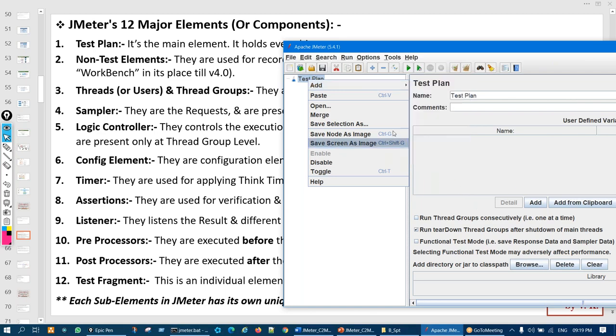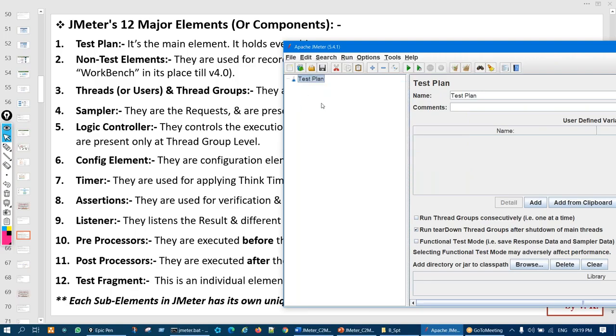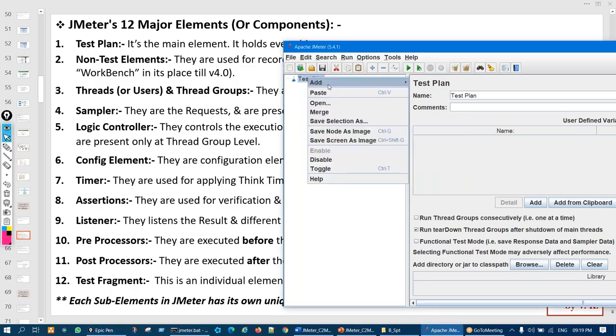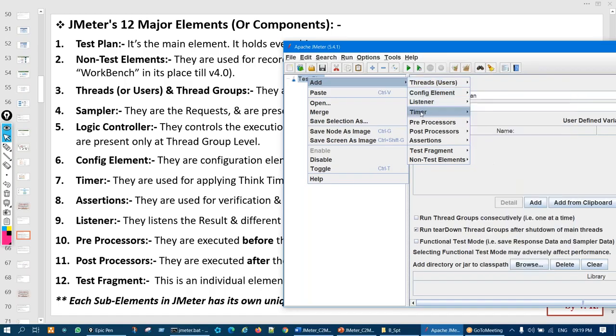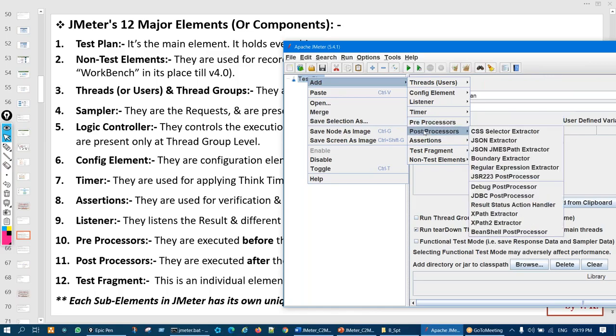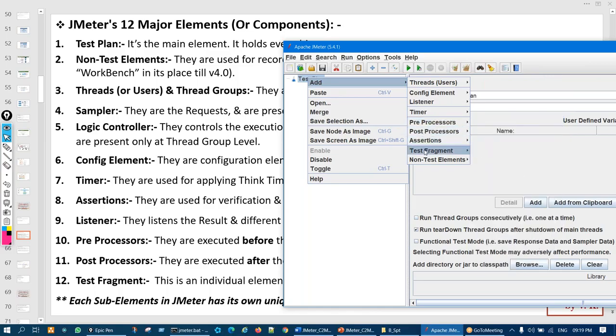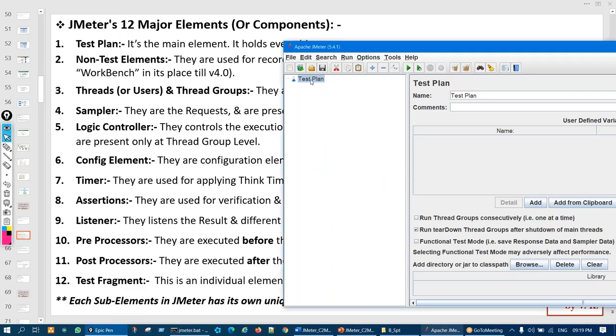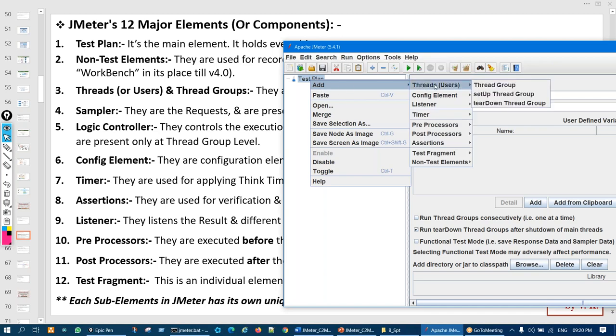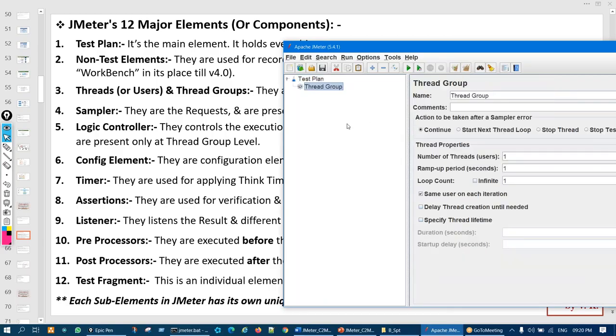So how many are there if you count? One here, this itself is one, and then right click and add. Then this is the second one, config element third, listener fourth, timer fifth, preprocessor sixth, postprocessor seventh, assertion eighth, test fragment ninth, and non-test element tenth. So total 10 are there, but I'm saying 12, so two more. Those two more you will get when you right click on test plan, go to add, go to threads and click on thread group. Anyone you can click, but click on this thread group.